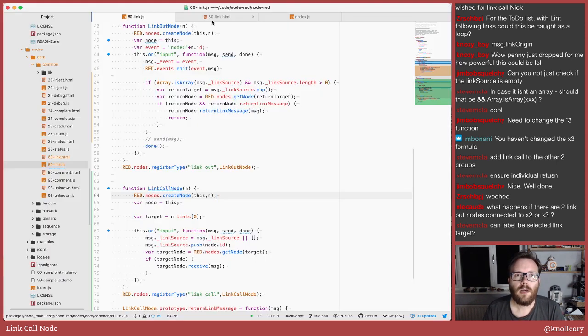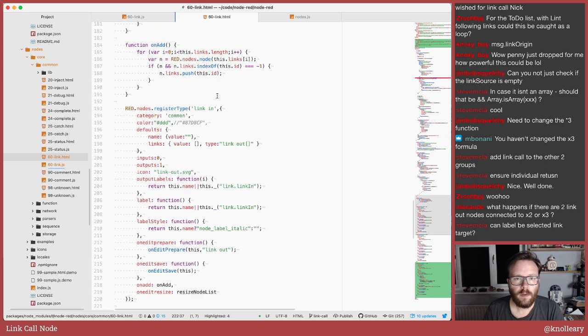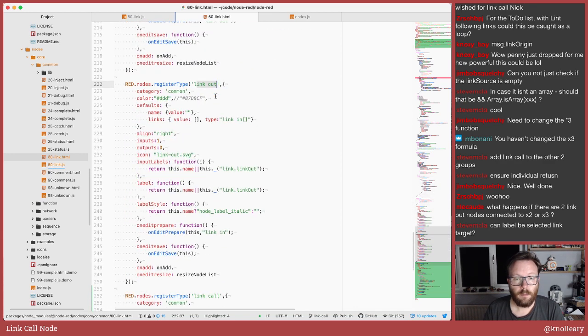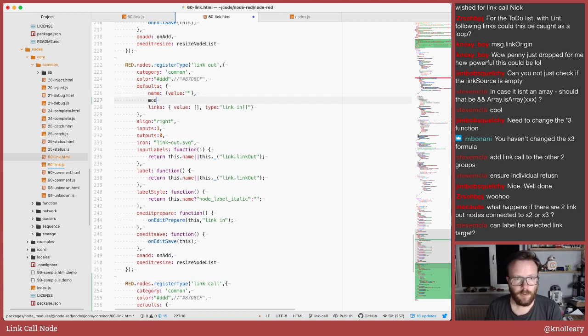So how are we going to do this? We want to go and edit the UI of the link out node, and we're going to have a mode whose default value is going to be link, because by default it is links, but we're going to say that can either be link for the old behavior, the normal link node behavior, or return for the new behavior we're adding.